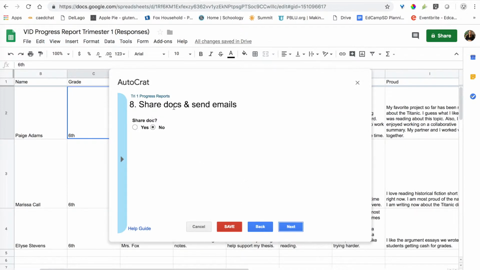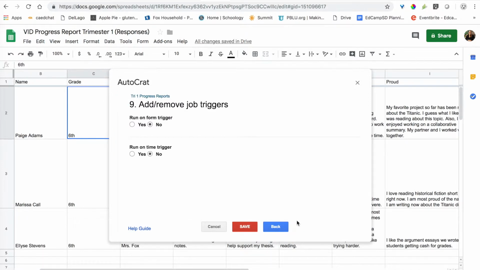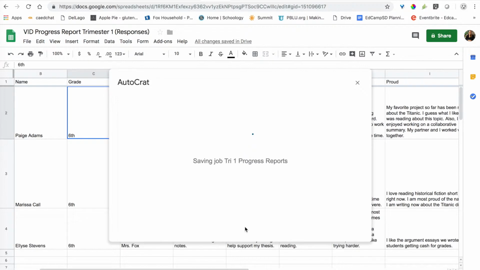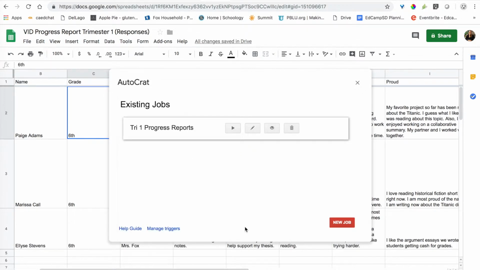You can have a doc sent to an email, but in the case of this progress report, this is something that I'm printing and sending home with students, and I'm just going to select Next. I'm not going to add or remove any job triggers, so at this point I can go ahead and select Save. Once this merge job is saved, you will get a menu that has the title of the report you're running right now.